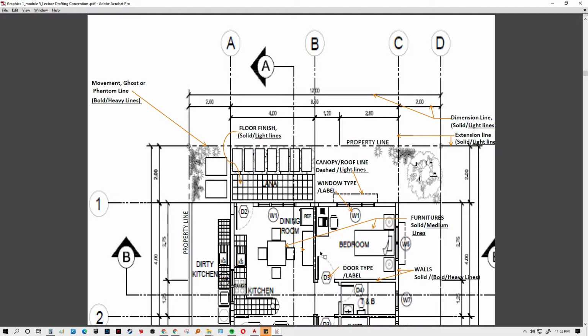Then next, for our doors and windows. So for example, you used 0.5 on the walls, you may use 0.4 for the doors and windows. Then for the other main furnitures such as the bed, the dining table, or the furnitures that define each spaces or majorly defining each space, you have to use medium lines.